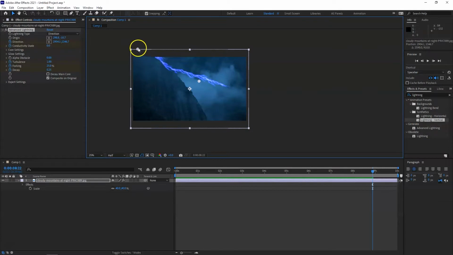The first one is, as I said, the origin. This is where the lightning will actually start. Normally, you may want to take it outside of your composition because you don't want the lightning to start in the middle, but you can, depending on your composition. So I will keep it there, and my lightning direction is going to be almost straight down.